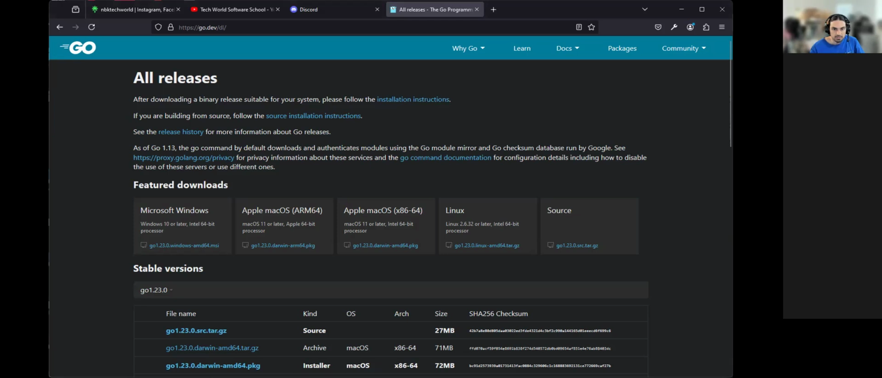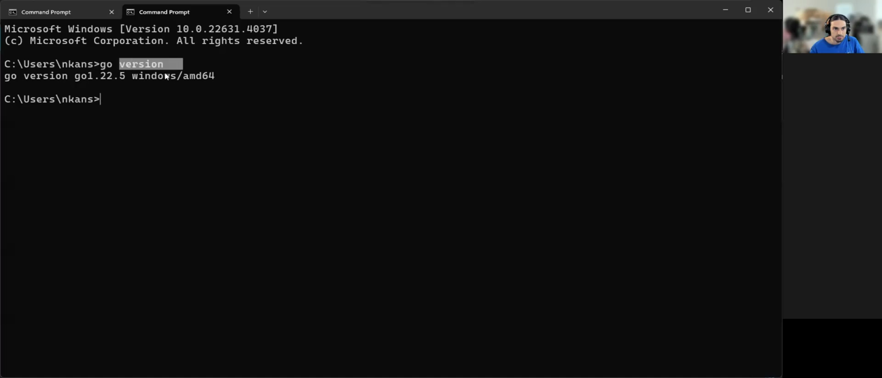Once you got it installed, if you go to any command prompt or terminal, you should be able to type go space version, and it will let you know what version is installed. In my case, I'm using 1.22.5. One of our members just installed it and it's 1.23. That's fine as well. Anyway, make sure you got Go installed.